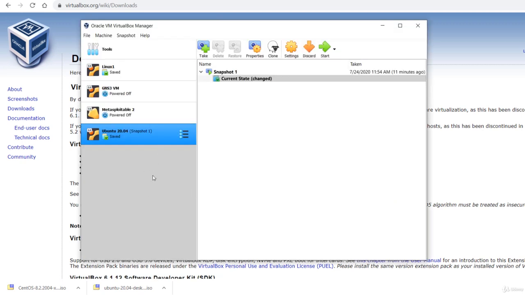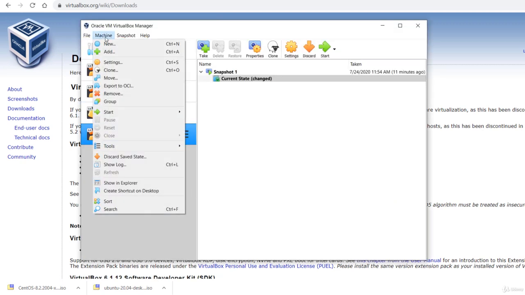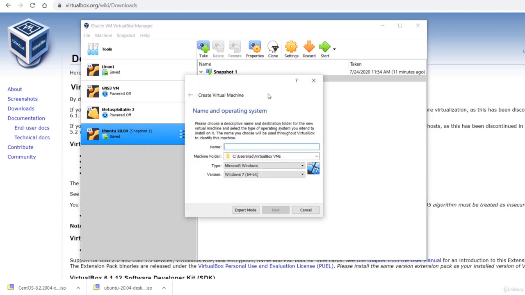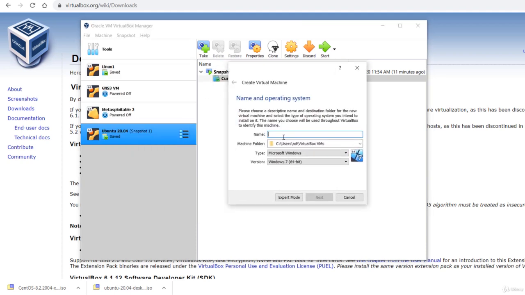Let's return to the CentOS installation. Go to Machine and click New. This will create a new virtual machine. Give it a relevant name like CentOS 8. Set its type to Linux and version to Red Hat 64-bit. I'm clicking Next.